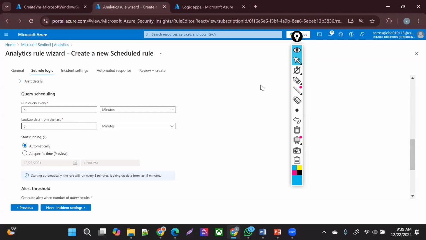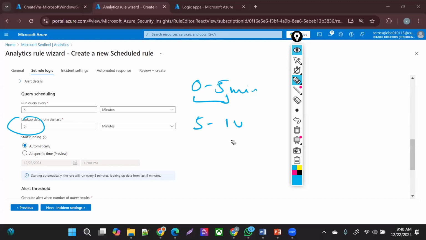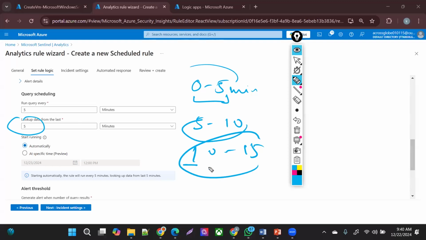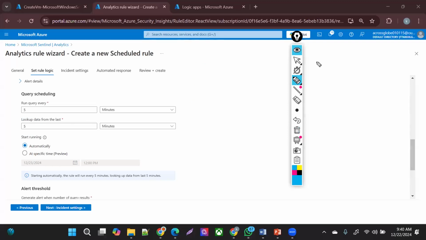You have your time period from 0 to 5 minutes. So it's going to look up the data from 0 to 5 minutes. It's going to analyze the logs from 0 to 5 minutes here. Now, you reach 5 to 10 minutes. Now, this is going to look at data from 5 to 10 minutes, not from 0 to 5. You reach 10 to 15 minutes. That's going to look at the data for 10 to 15 minutes. So every 5 minutes, it's going to look at the data for the last 5 minutes. That's what I meant here.